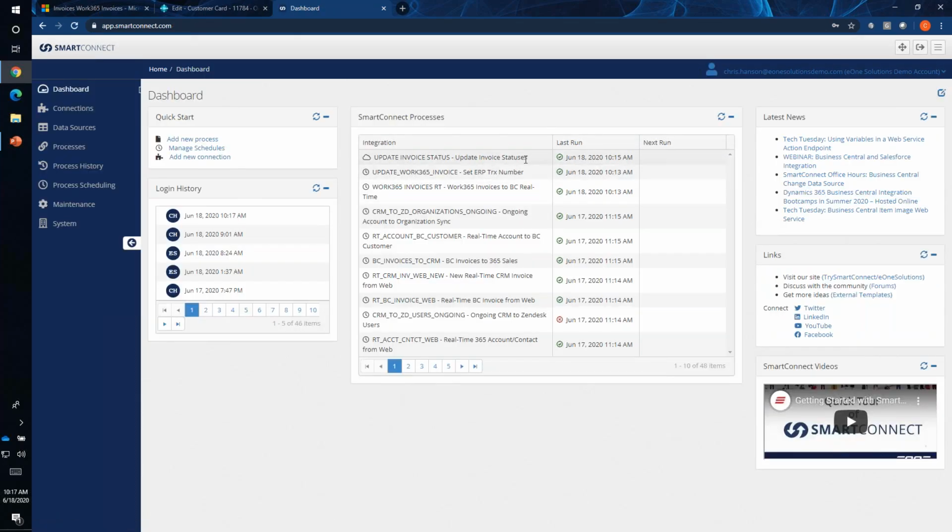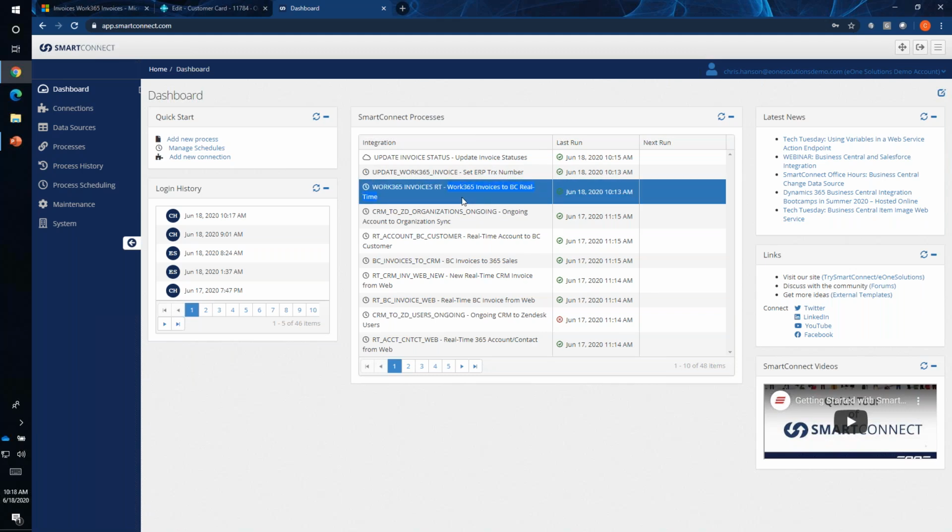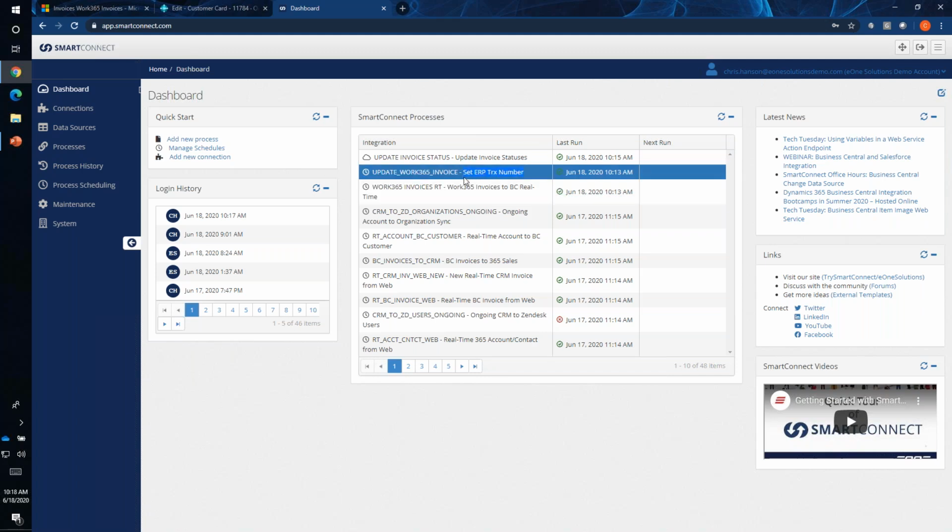And what we'll get is just on the dashboard, you can see recent integration runs. So you can see as I was doing that demo, we were doing the real-time process, the Work 365 invoices to Business Central in real time. We had the trigger fire back to update that ERP transaction number as they're being created inside Business Central. And then finally, we also had that update invoice status one that changed that final process to complete. So those were all running automatically. We didn't have to do any manual intervention at all once we had it set up correctly.